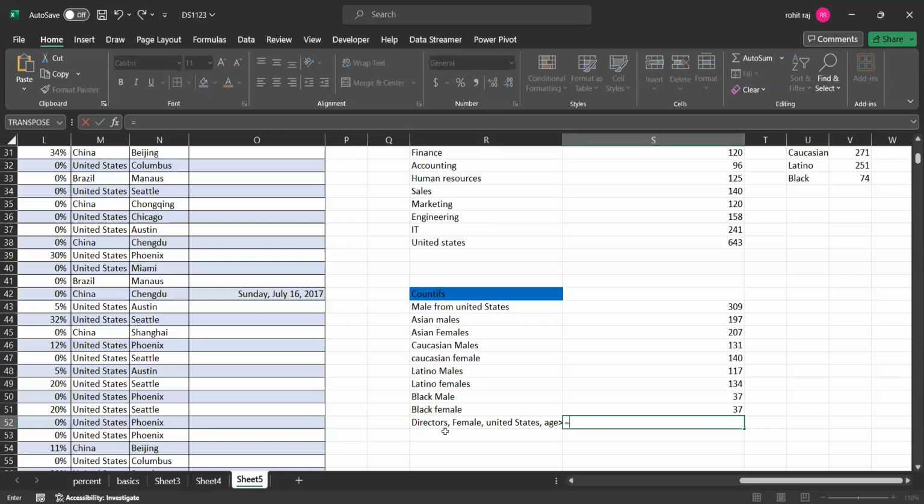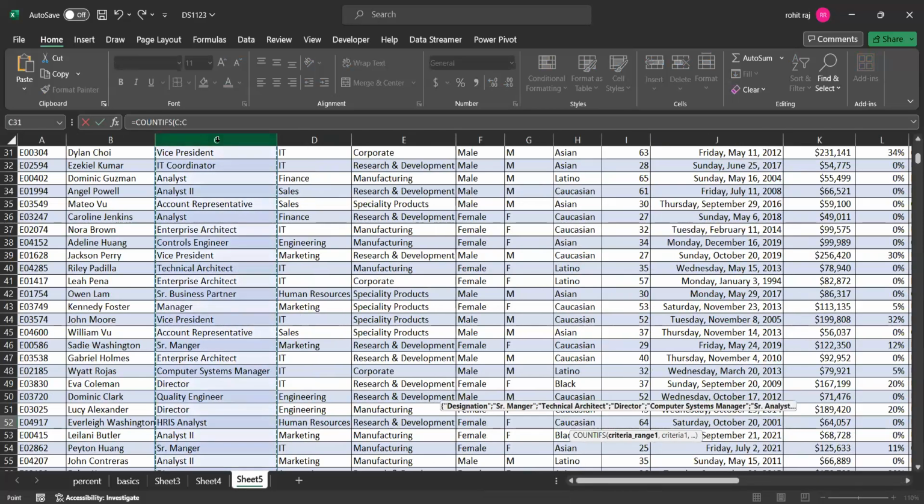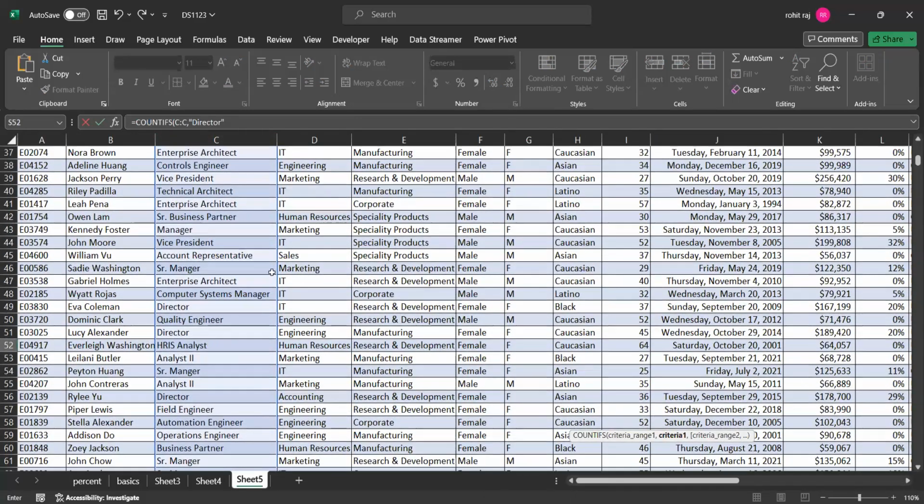So I'll be using again the countifs here, right? This countifs will be used. I have to mention the first criteria range. Because I want to filter out directors, and director is a designation, I'll find these directors in the designation column. So I'll simply go to my designation column. This is the designation column, right? And out of this, I'll filter out all the directors here. So I think the name of the position is director. Yeah, so yes, it's director. So we have filtered out all the directors here.